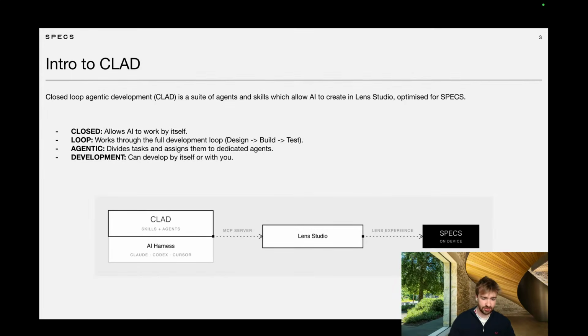So the C stands for closed, which means the AI is able to work by itself. This is fantastic. It does mean that you are able to give CLAD just one prompt and it's able to work by itself to create a full lens, which is super, super impressive. The L stands for loop.